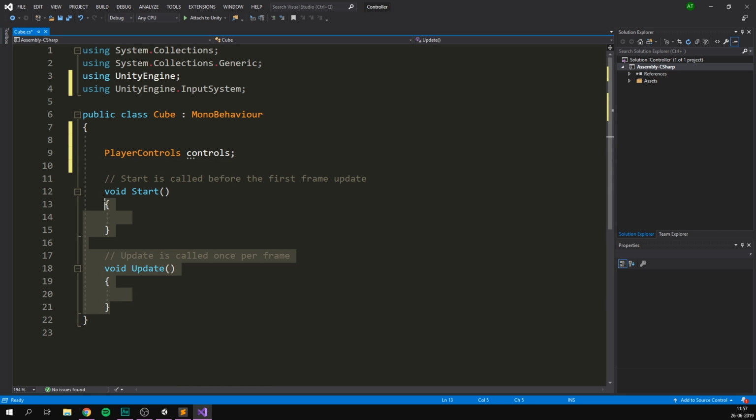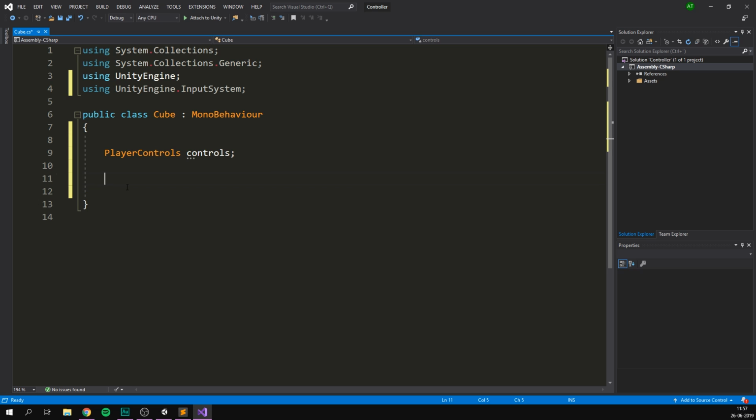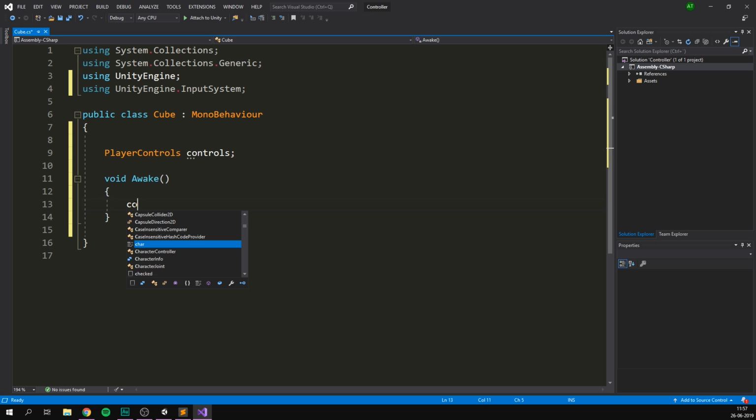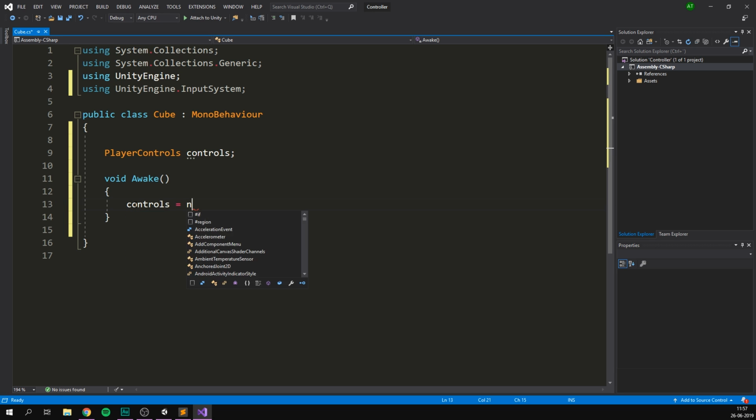Let's also remove our start and update method. And let's instead write void Awake. And remember, the Awake method is just like Start, except it's called even before Start is. Then in here, we can set controls equal to a new player controls object. So now we've basically just created a player controls object that we can refer to going forward as controls every time we want to do something with input within this script.